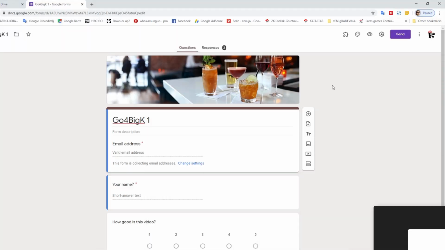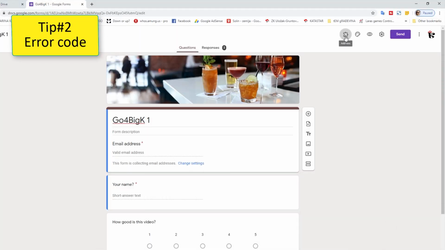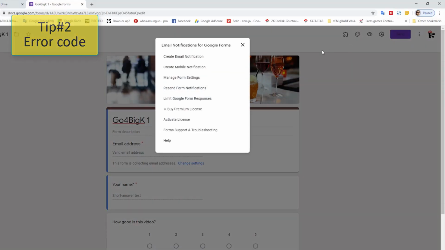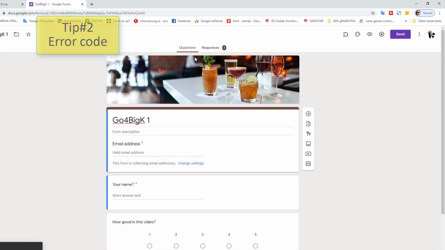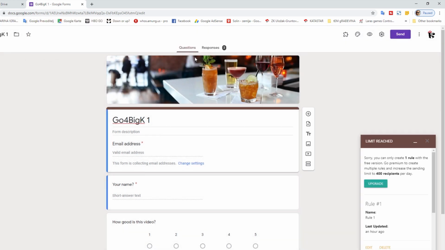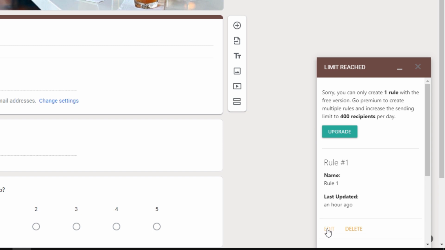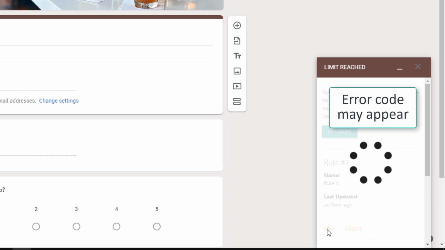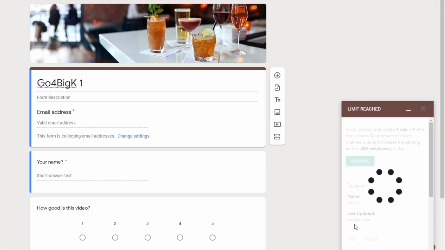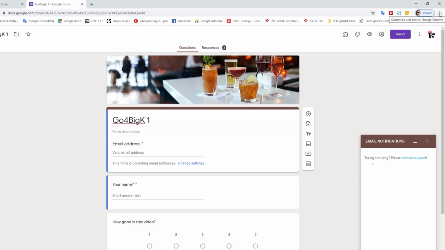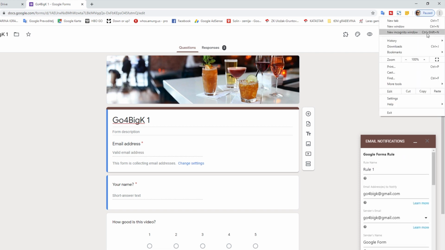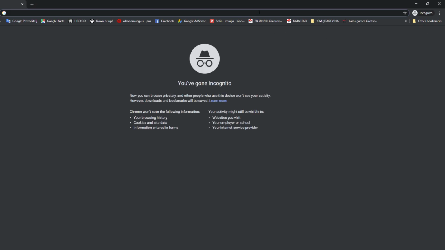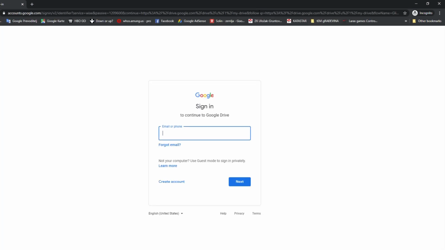Great. Here is tip number 2. Today everything is working, but sometimes you will not be able to see those plugin settings where we made our notification rule number 1. An error message will appear. If that happens to you, open the browser in incognito mode or private mode. Log into your Google Drive and go to your form. In incognito mode, you will be able to enter those plugin changes. It helped me several times.